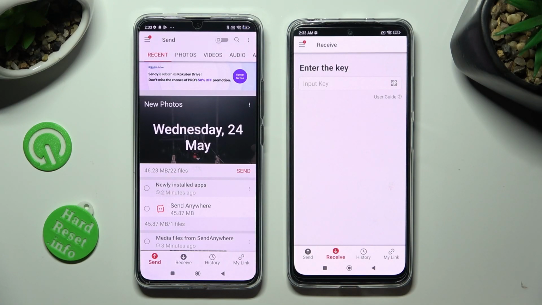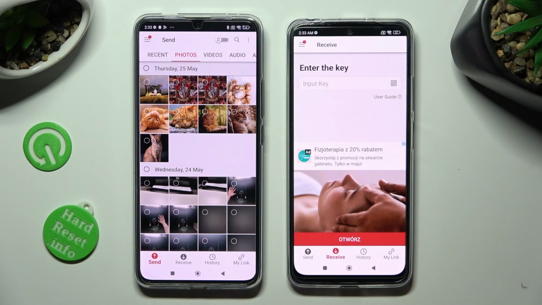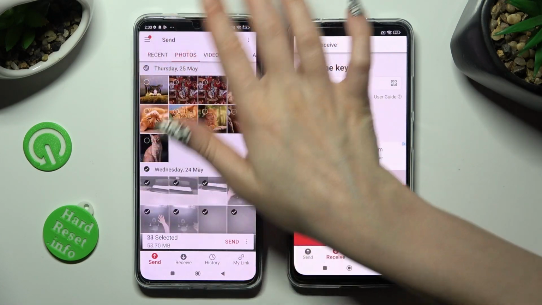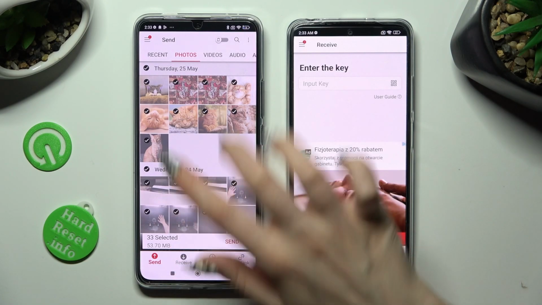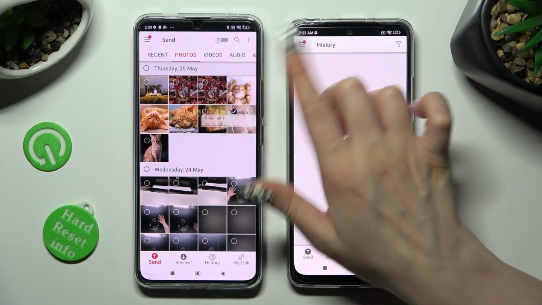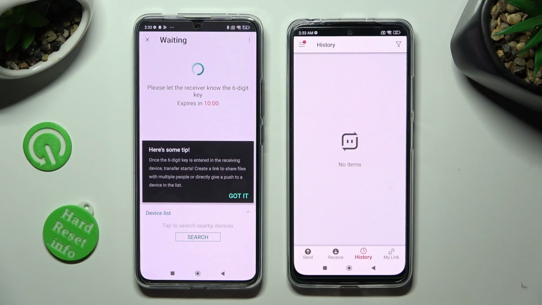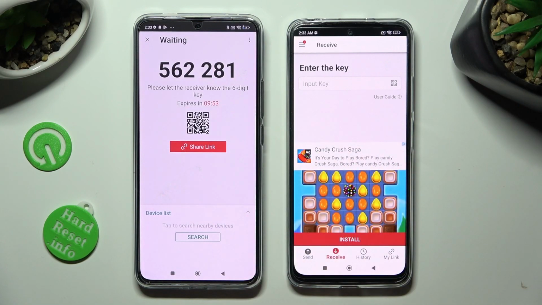You can finally use all of those categories located at the top to pick all of the files that you wish to transfer. When you finished, tap on Send next to select it. I will go with this one photo. Then hit Got it in Here's Some Tip pop-up and decide which connection way is better for you.